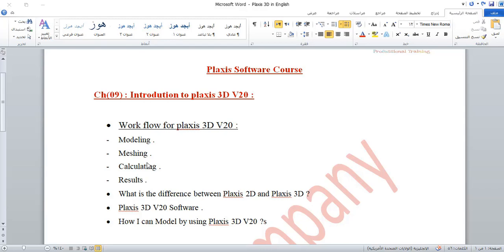Results, and the last point is results. That's my output that I need to design. Results give me the effects that happen on my structure. It shows me whether the model is safe or not, giving me numbers to depend on to design my model.